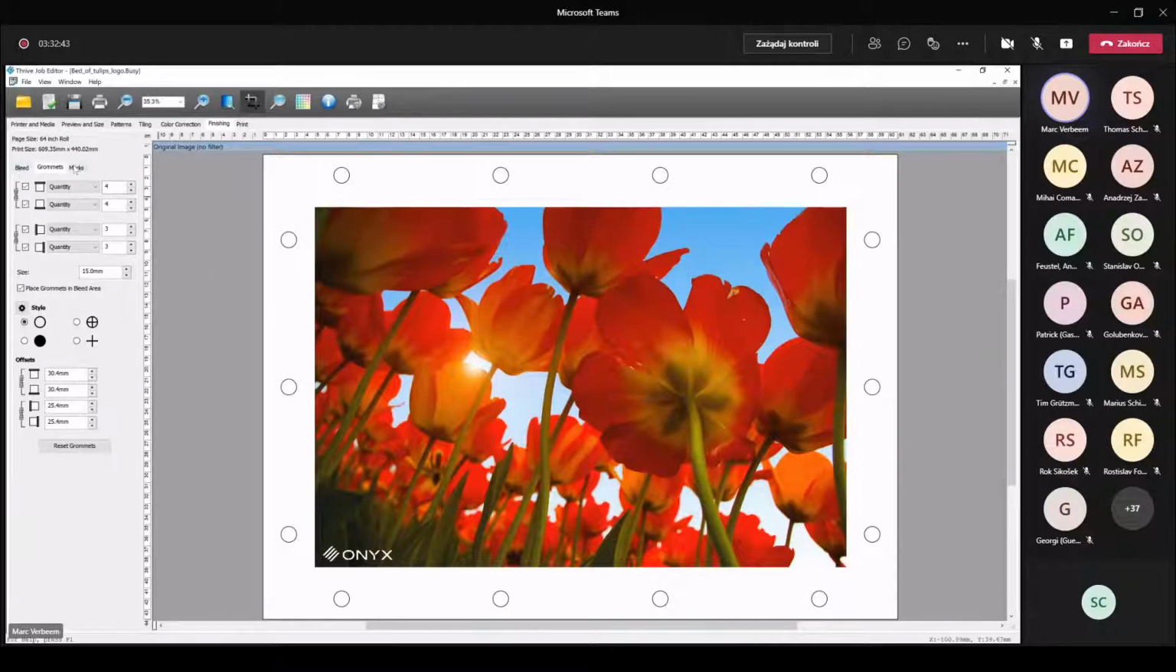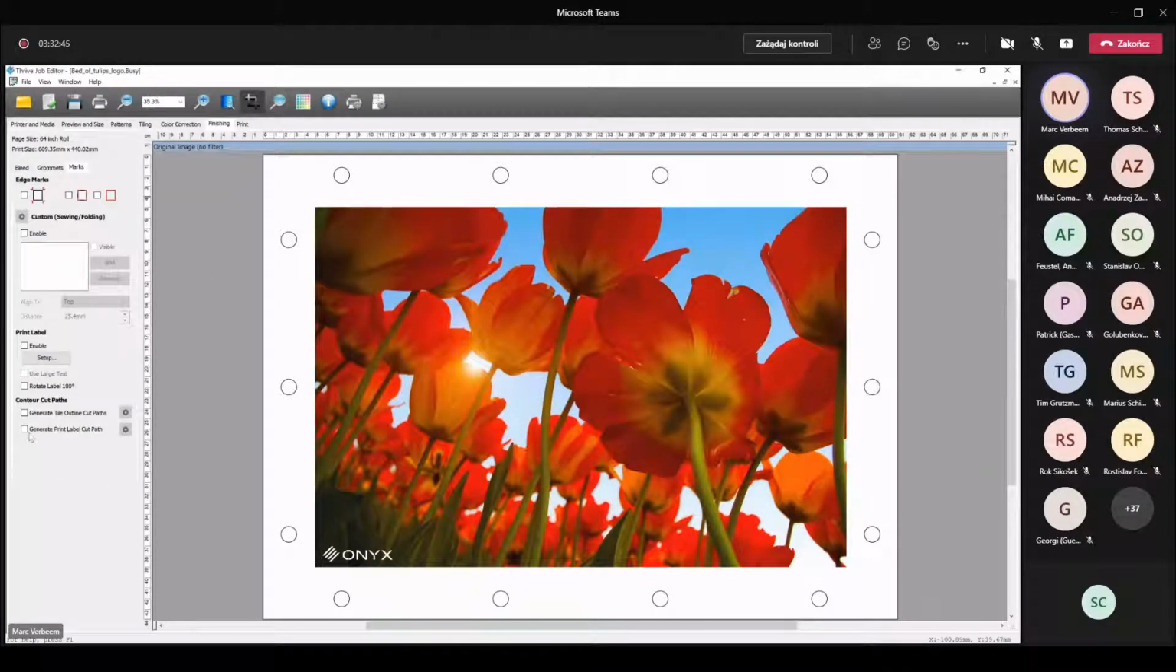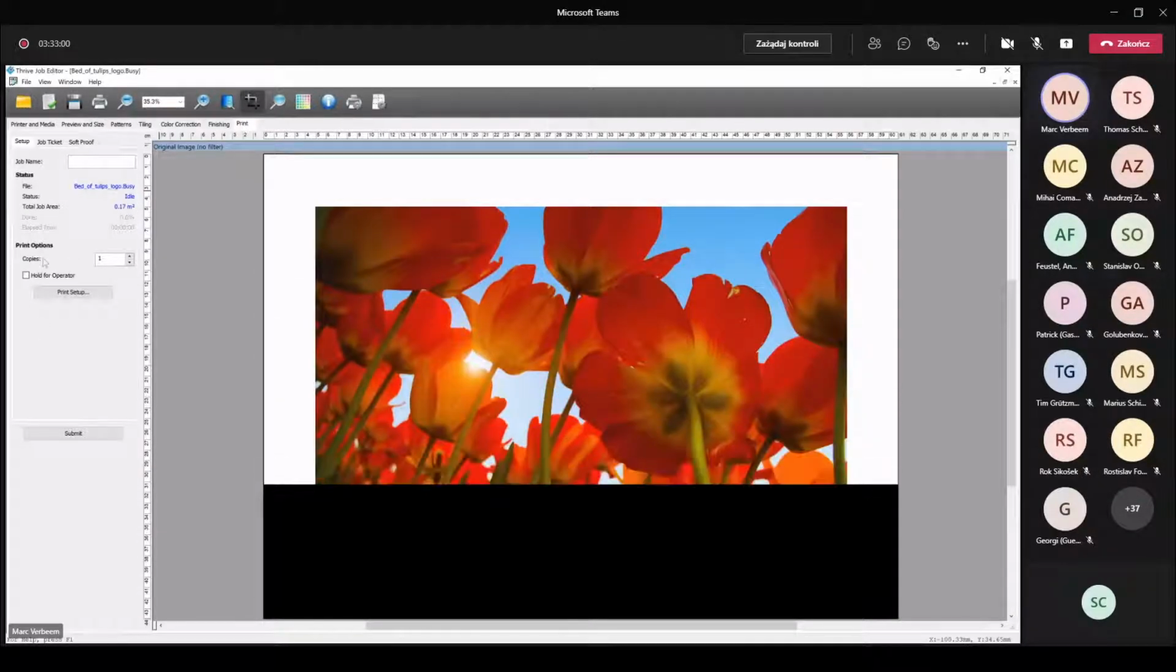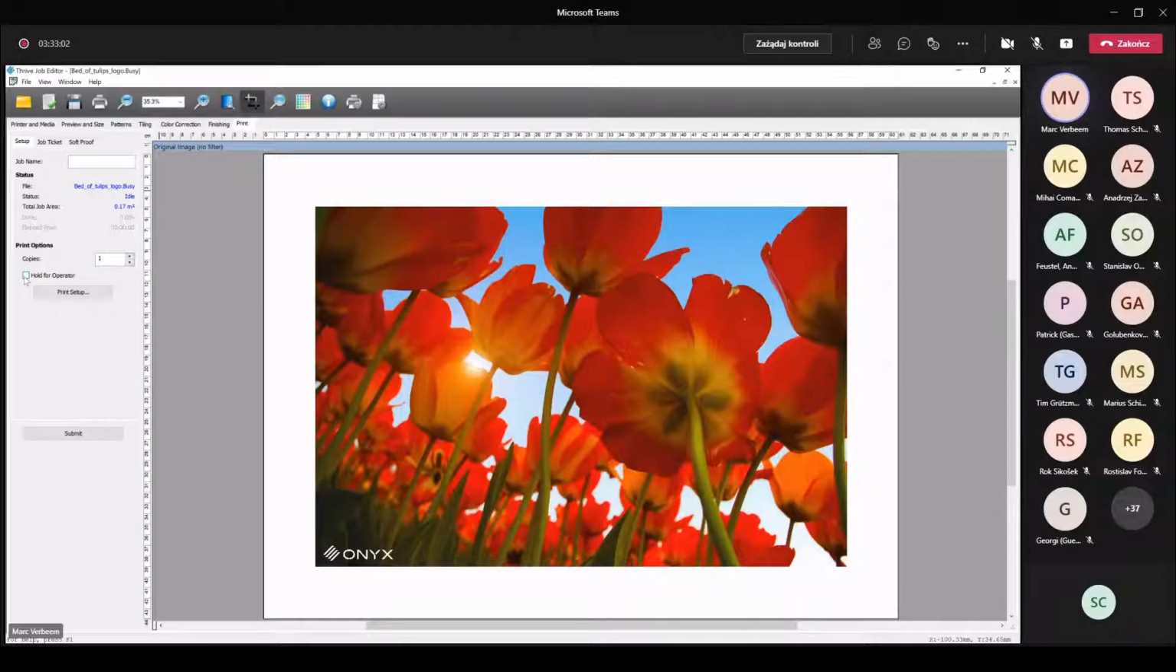Again, here I can do my marks also. I can set these on. I can have my print label on, things like that without any problem. Yeah. But just reset, everything is gone again. If you look here at print, I can say hold for operator and submit, then it will be set to hold. Submit here is the same button as the submit here.